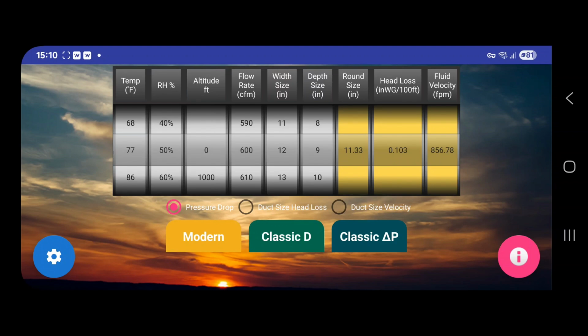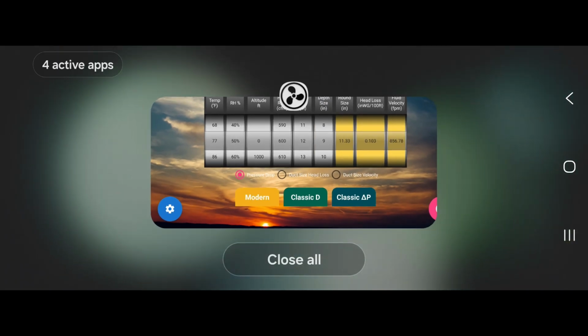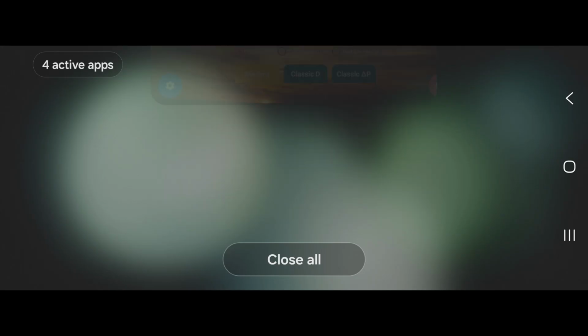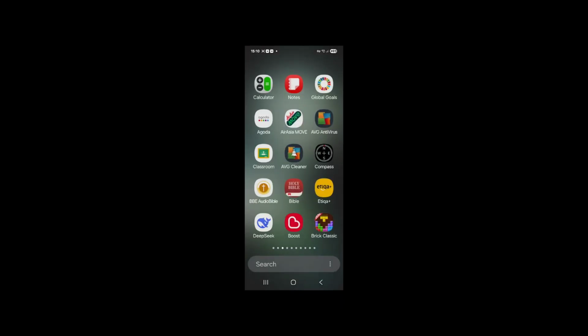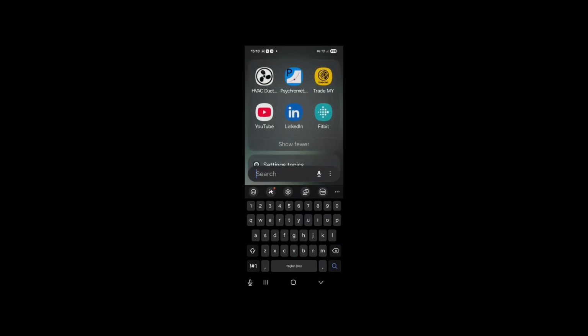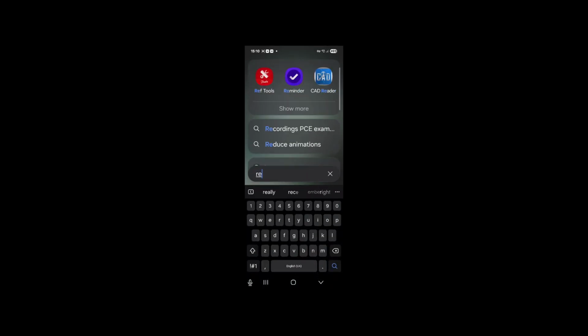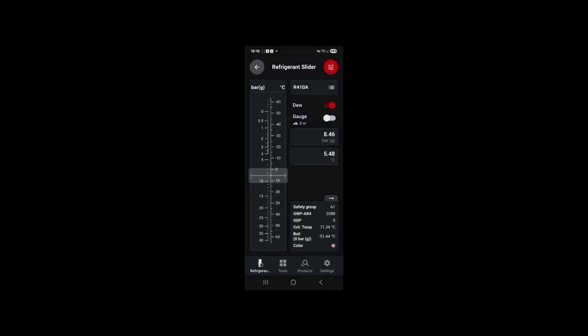So we will close all. I can close this. Okay, then the next thing that I want to show you is how to use my Danfoss. I like to use this Danfoss calculator. This is a refrigerant slide.